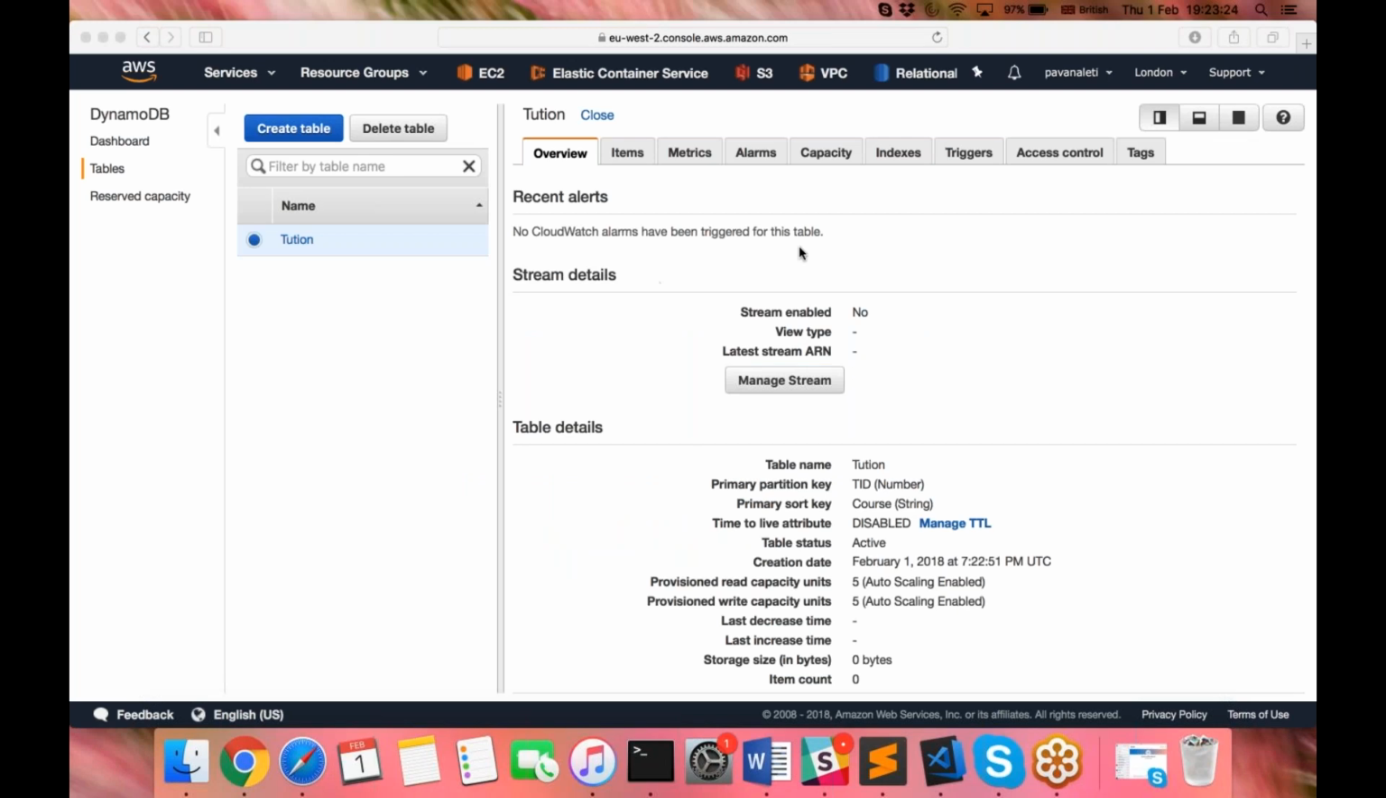So we've got our table created. I'm having a really bad day today, since an hour. I have a little bad internet in my home currently. So keeping those things apart, I have a tuition table created here.